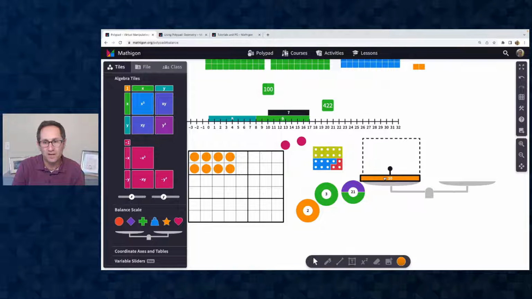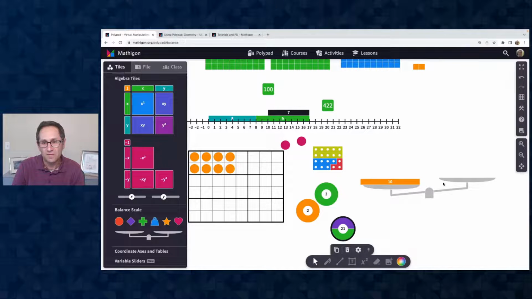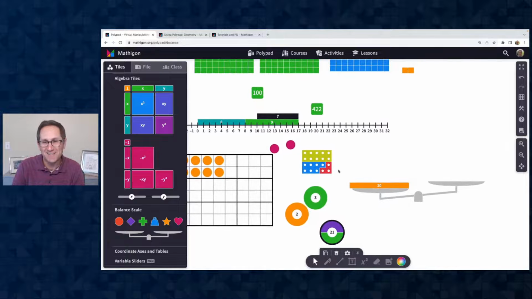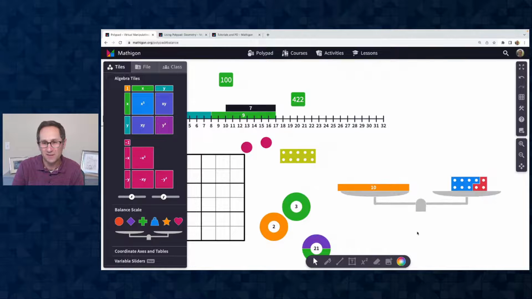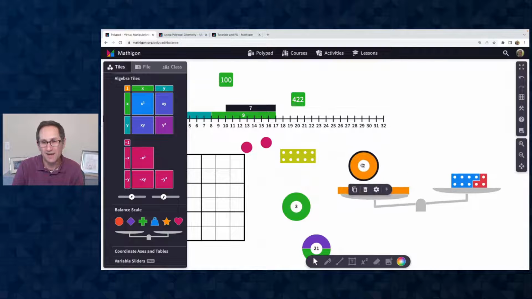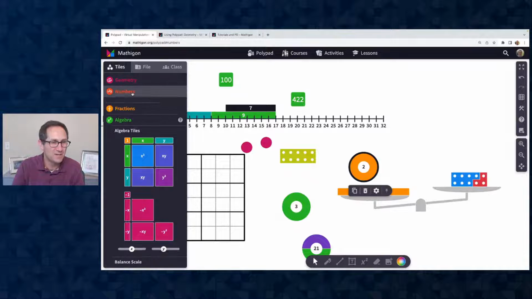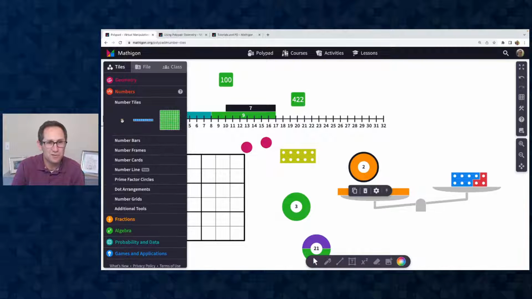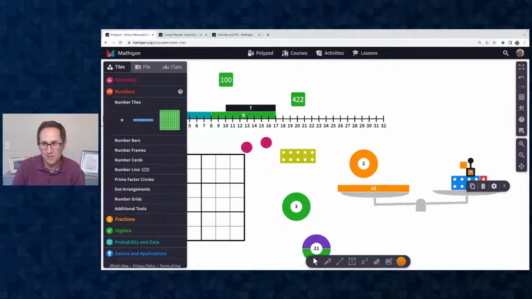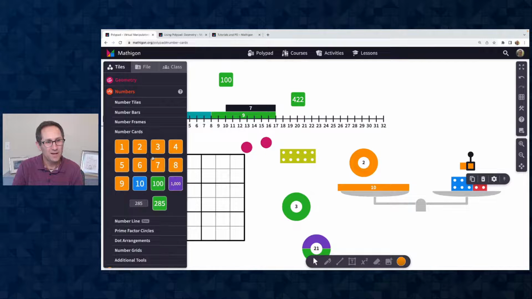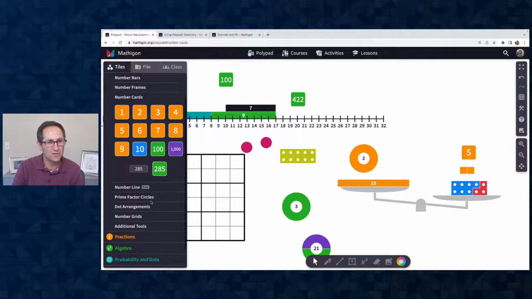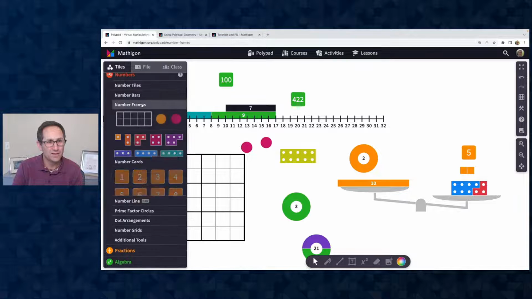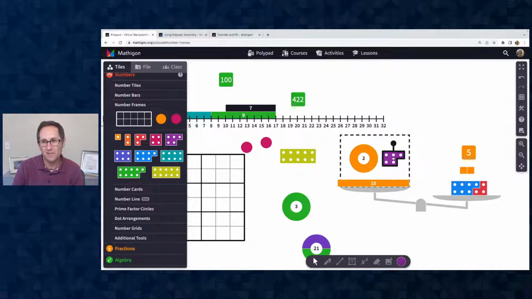So if I put a 10 bar on that side of the scale, and then I balance it out with a 7 and a 3, that balances it, right? That balances the scale. If I put a 2 on this side, I'm going to need a 2 on the other side to balance it. So let's say I want to build a 2 with these number tiles. So now that's balanced, right? I could put a 5 on one side. So I need 5 on the other. Let's build a 5 with a number frame, right? So there's the 5.